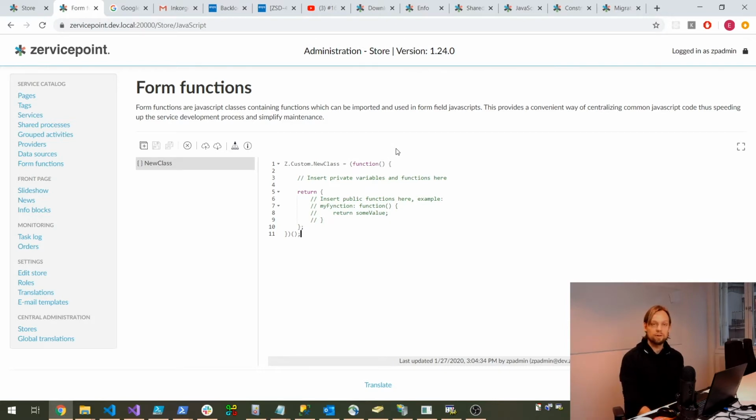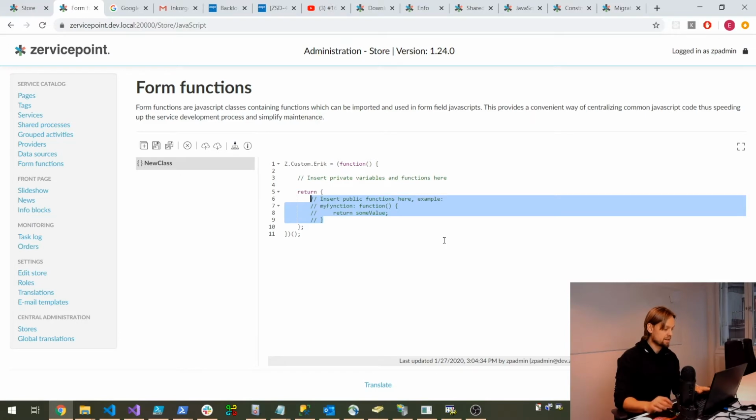And we can work a little bit more with it. You can even use the API to upload new versions, and that way you can use your own tools to write your JavaScript, and then have some kind of build workflow perhaps, or pipeline where you publish it to Servicepoint. I'm just going to call this namespace or class set custom Erik, and I can have my functions in here.